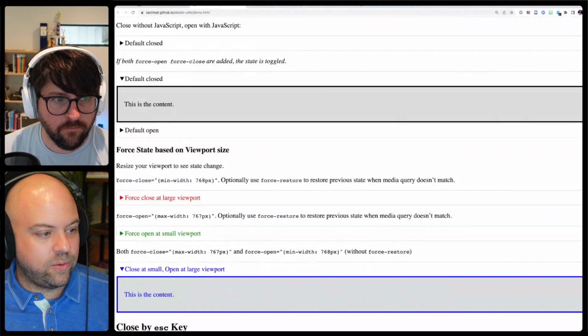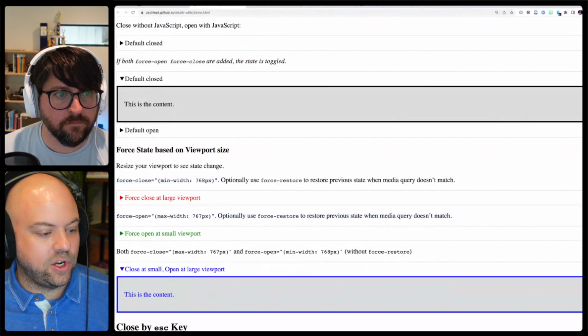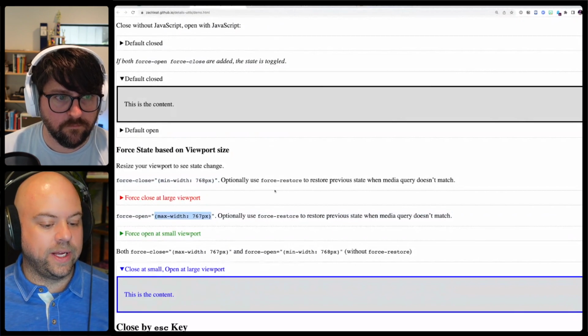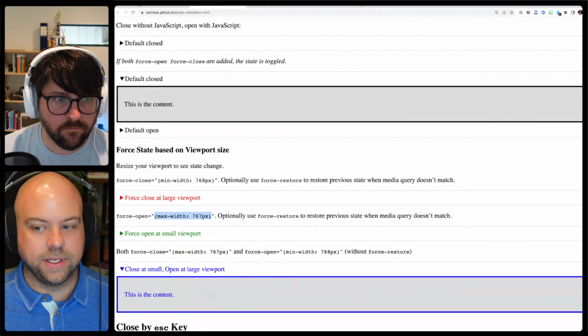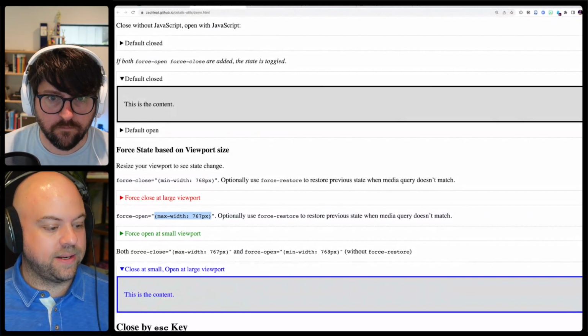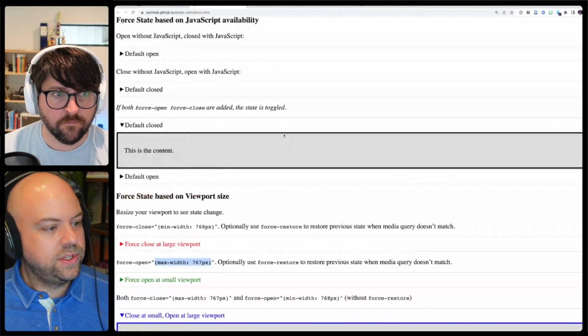The one I was most interested in is this force open and force close idea, and then you pass it a breakpoint, and presumably in JavaScript it's doing a matchMedia kind of thing, and then applying or removing that open attribute, which is awesome. That's just what I wanted, and I'll show you why in a minute. But let's use the thing.